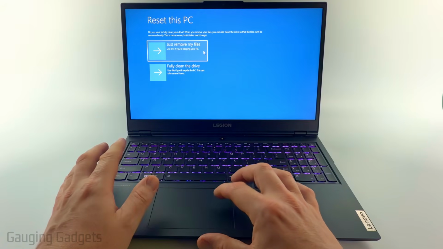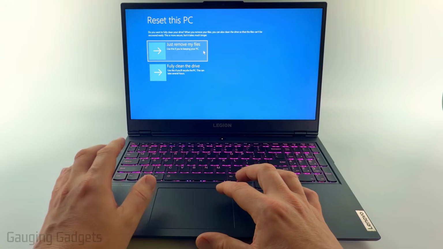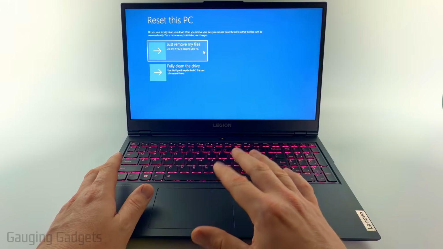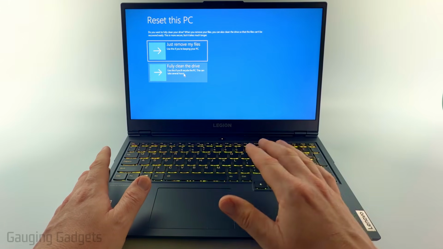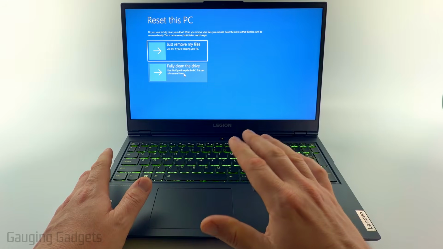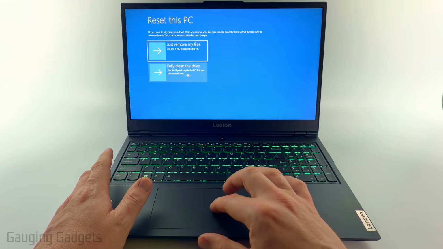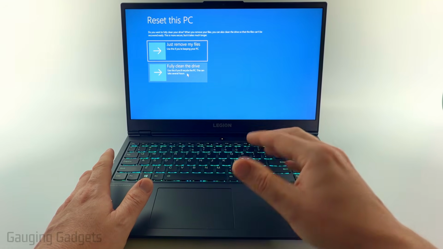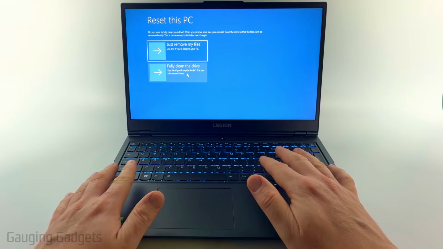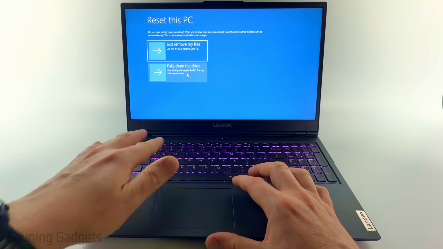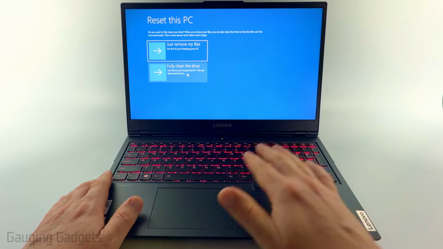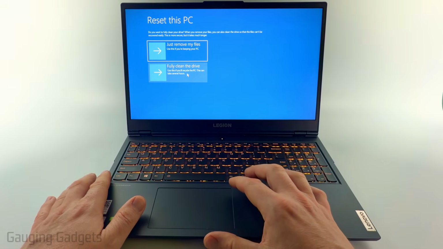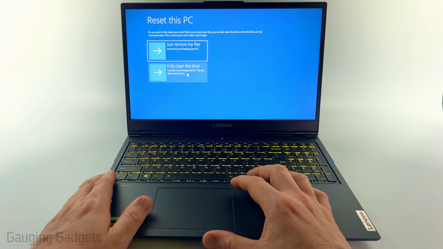So once we get here where it says just remove my files or fully clean the drive, this really depends on what you plan on doing with the computer after we do this. So if you're going to be selling the laptop, giving it away, something like that where you're not going to be using it in the future, I recommend doing fully clean the drive, because that's going to make sure that all the files on the computer are not only deleted, but they cannot be recovered. So it's going to go through and actually write over all your data so that it's very secure and that you don't have any of your private information leaked.